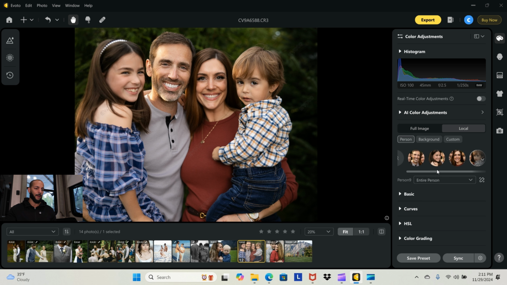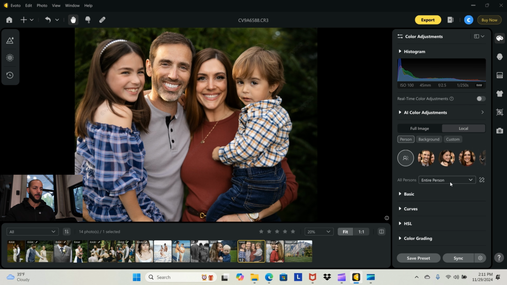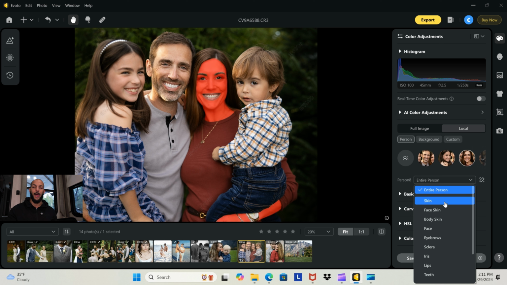And then, of course, you have all persons. This is everybody. If you click here, it'll go to them. You can hold dad, sister, mom, and it holds on to the entire person. Now, if I want to clean up everybody's lips, for example, well, actually, let me show you this. Here's skin. This is without eyes, eyebrows, lips, and teeth. Here's face. Here's body. Eyebrows, sclera, iris, lips. The lips highlight is so funny to me.